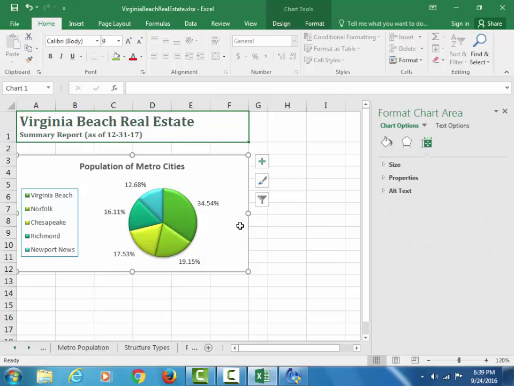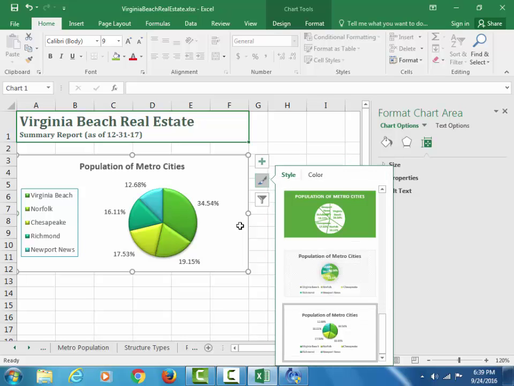Changing the color of a data series. Alright, next to the selected chart, click the Chart Styles button, which looks like a paintbrush, and then click Style. The menu that opens contains the same chart styles that appear in the Chart Styles gallery on the Chart Tools Design tab. At the top of the menu, click Color.